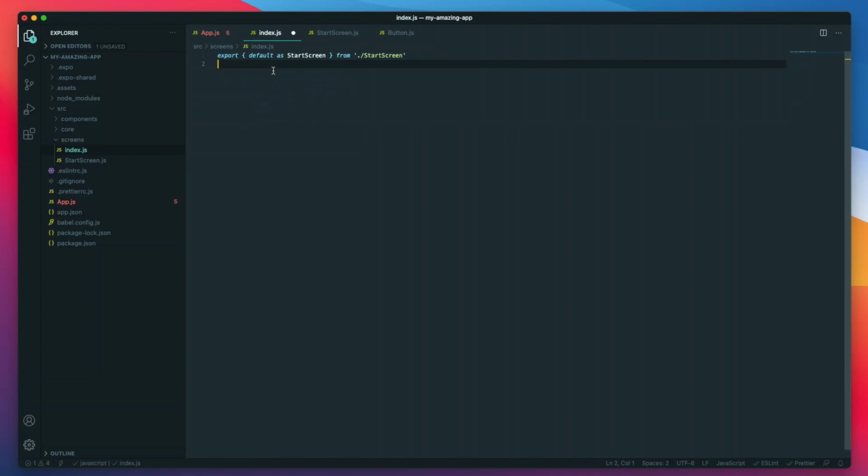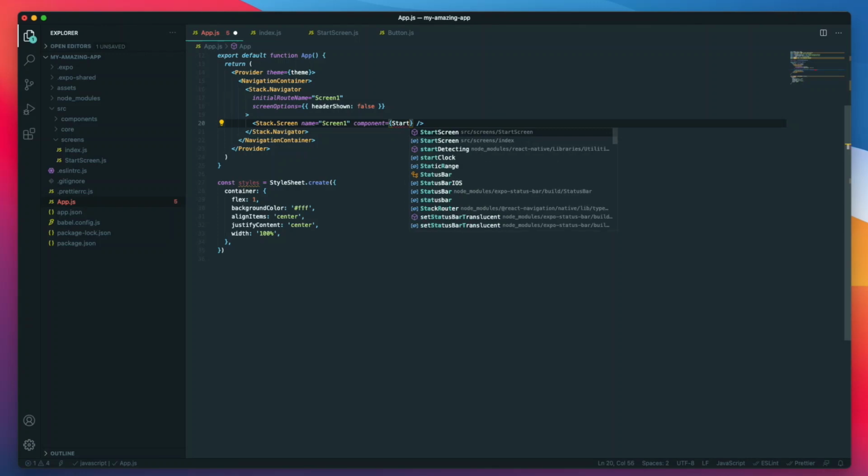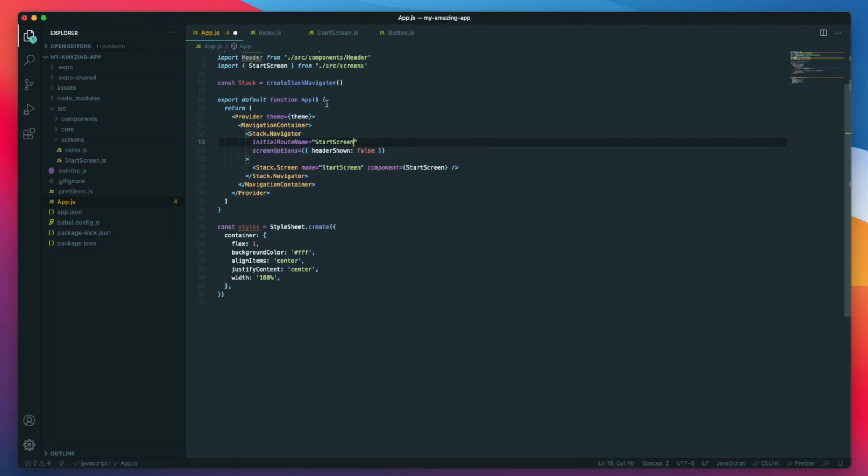Now we need to export the screen. We do that in our index.js file. Once that's done, we can add the screen to our stack. We change the name to start screen. It is important to change initial root name prop also. Otherwise, we'll get an error. Let's run our app and see if it works.